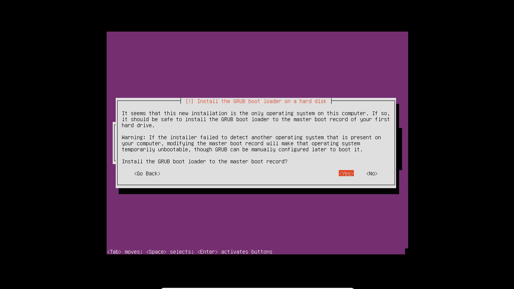So with this, we can rest assured that 30% of this video is over, in which we have installed our Ubuntu 14.04 server. Now before we move to MOSIX, we have to configure some packages in it. Now it is installing the grub bootloader, so we have to install the grub bootloader to the master boot record. So press yes and press enter.